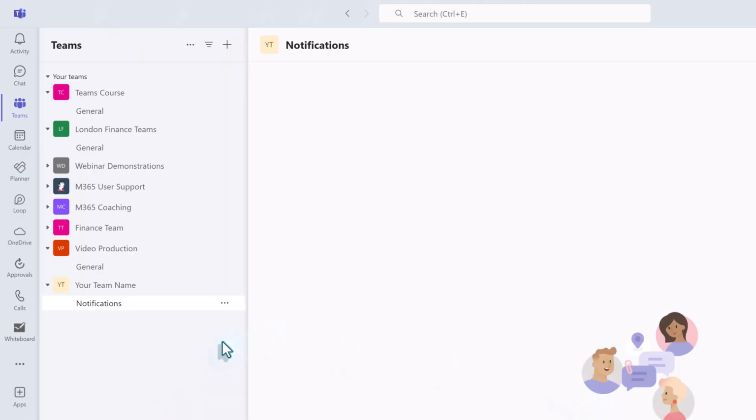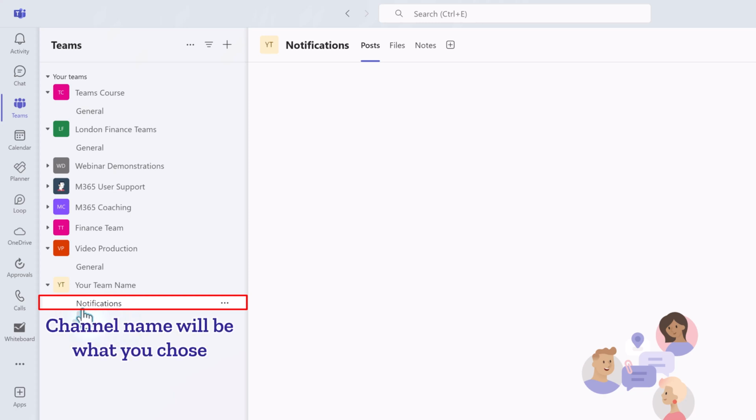If we go to the navigation pane on the left-hand side of the screen, you will see our new team with the first channel called Notifications.